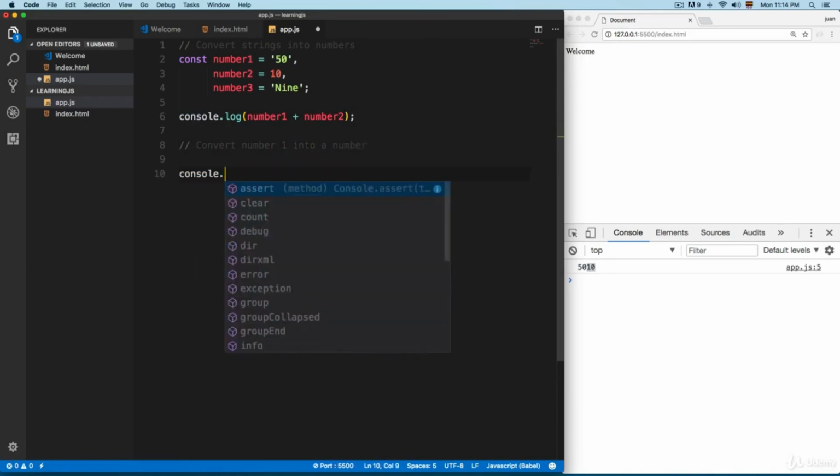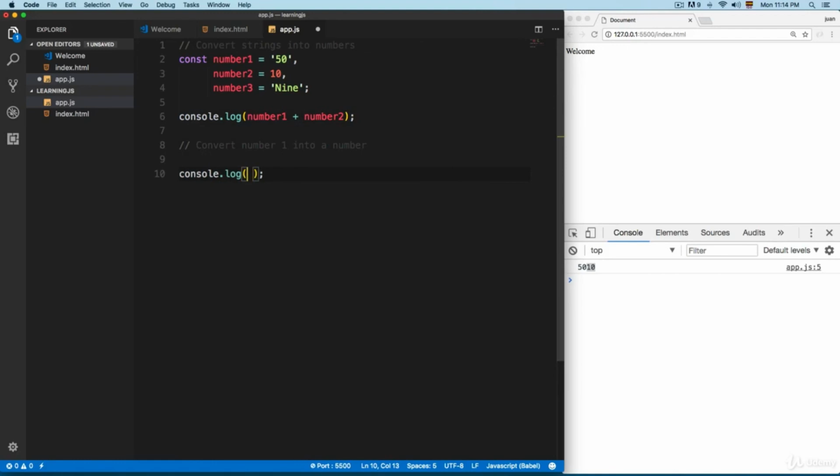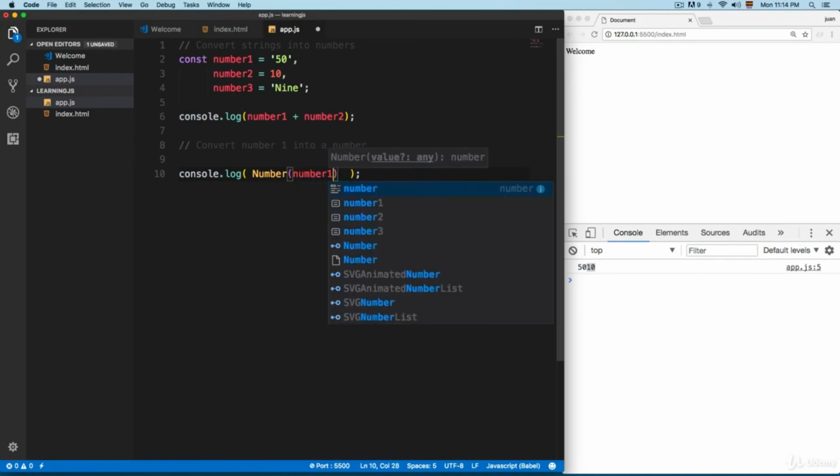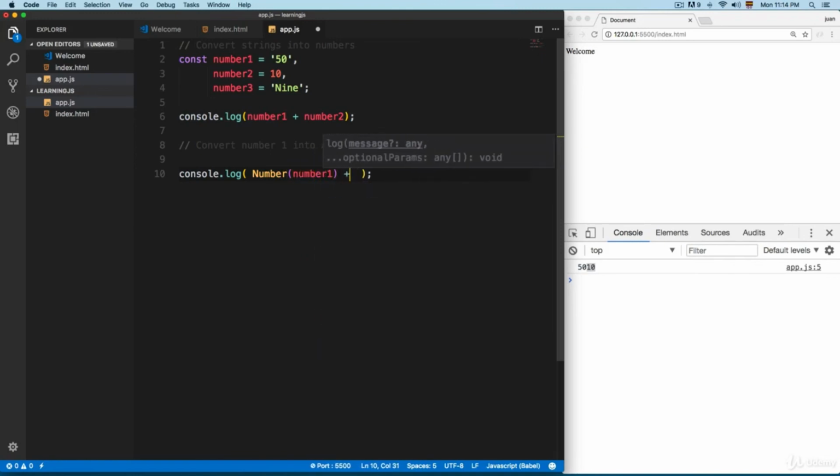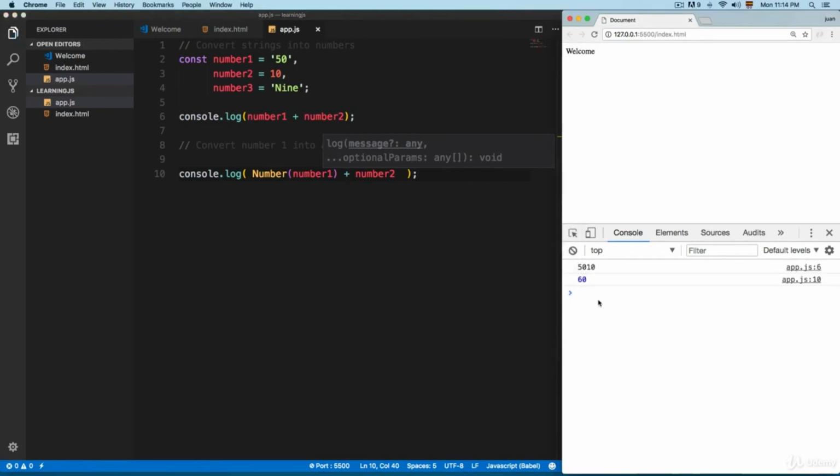We're going to add console.log, and we can use the function called Number, and we can pass number 1 plus number 2. Save this, and now you can see that we have 60. Something really important about the Chrome console is that when you print a number in blue, that's going to be a number. If the number is printed in black, that number is going to be a string.